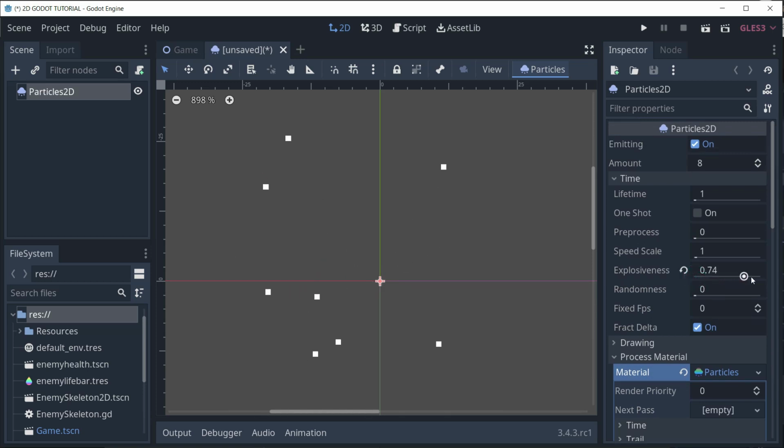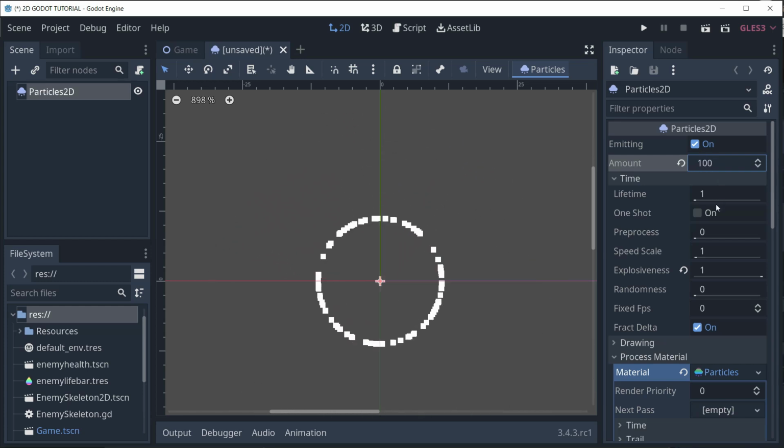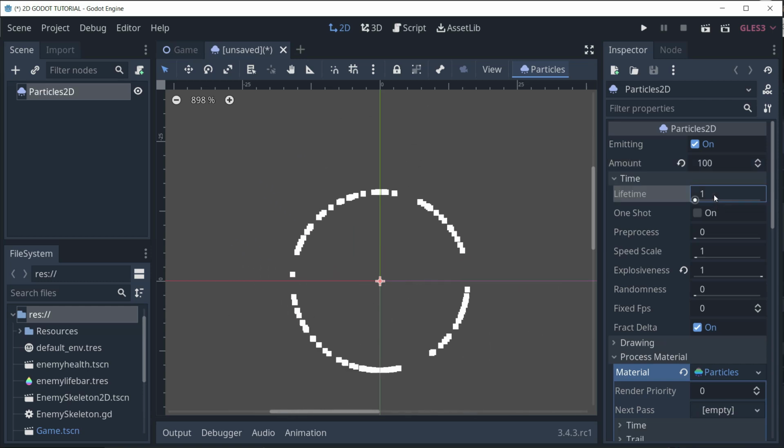And then, under time, set explosiveness to 1. Increase the number of particles to 32 or higher. We can see that the particles are expanding in a circular shape. Let's increase the number of particles to 100, and let's reduce the lifetime to 0.5.